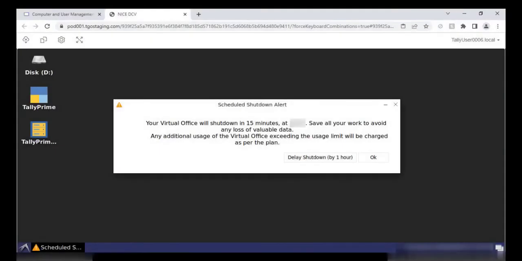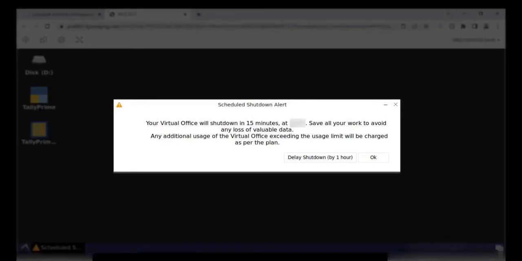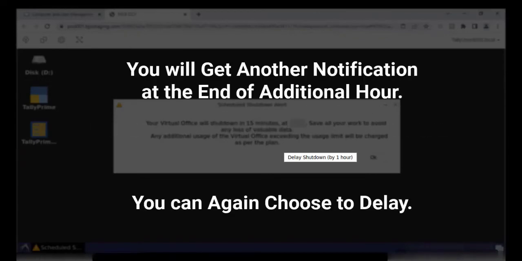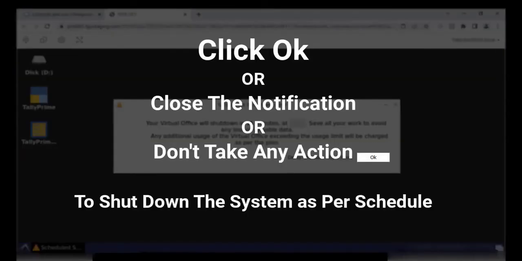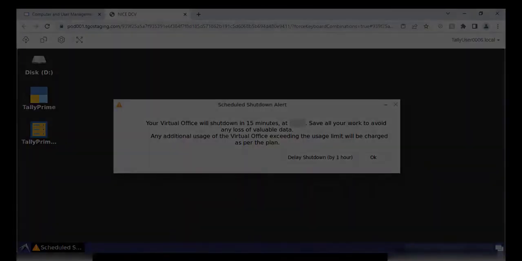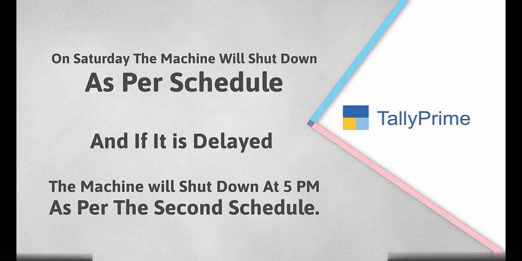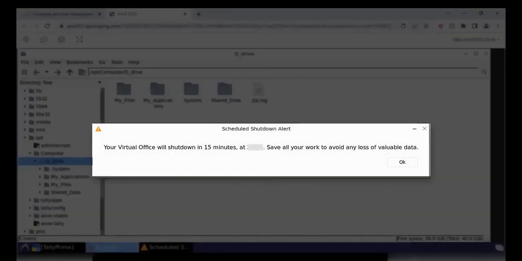On all weekdays, if delay shutdown is enabled, then a notification appears to delay the shutdown. When you click Delay, the shutdown is delayed by an hour and you will get another notification at the end of the additional hour. You can again choose to delay. When you click OK or close the notification, or don't take any action, then the system will shut down as per schedule. And on Saturday, the machine will shut down at 2 p.m. and if it is delayed, the machine will shut down at 5 p.m. as per the second schedule. You will get a shutdown message without the option to delay before shutdown.